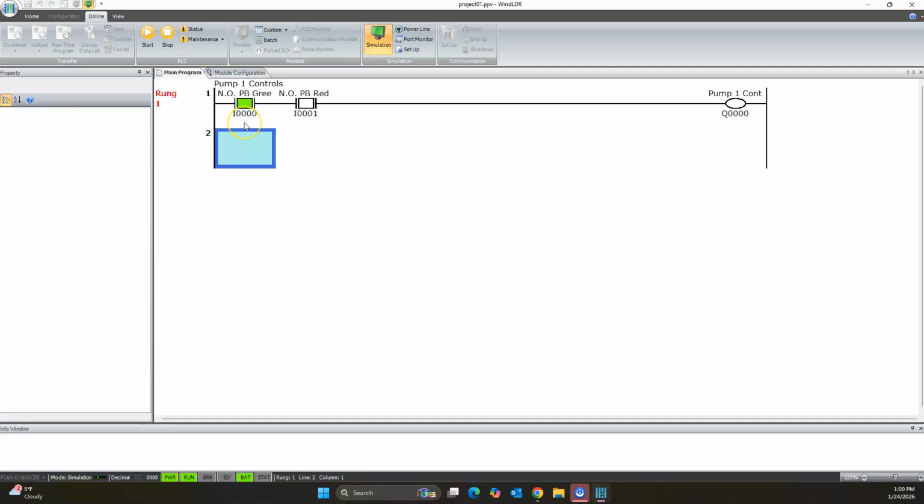If I were to measure voltage at input 0, I should see 24 volts DC, because that's our pilot voltage, right? We're using a 24 volt DC system. This one's still low, false, 0. So no logical continuity. My output is still off.